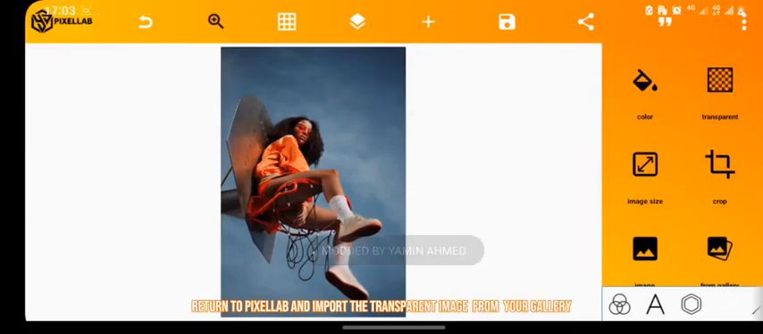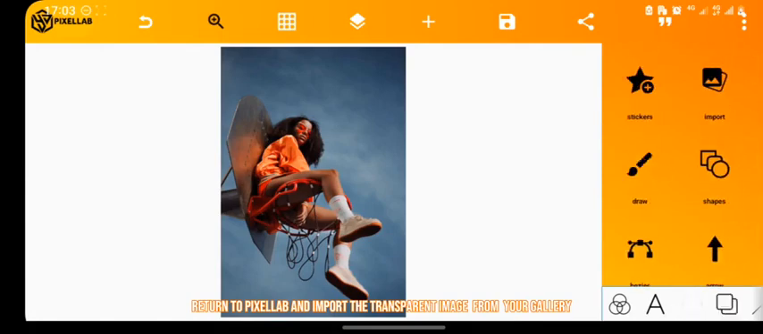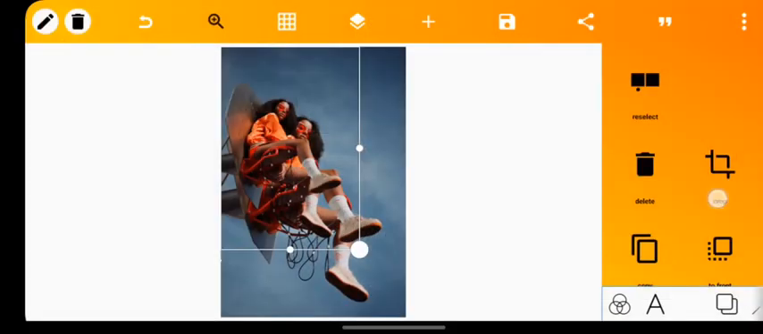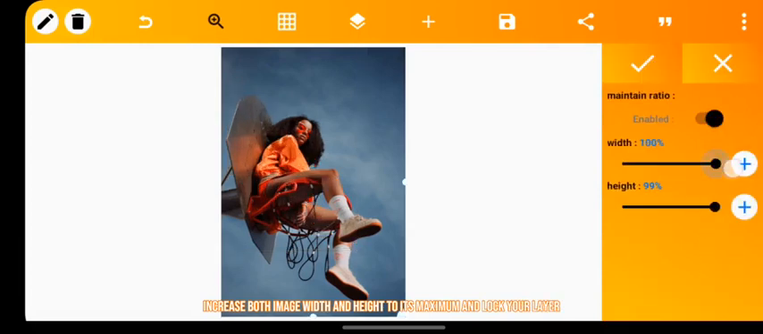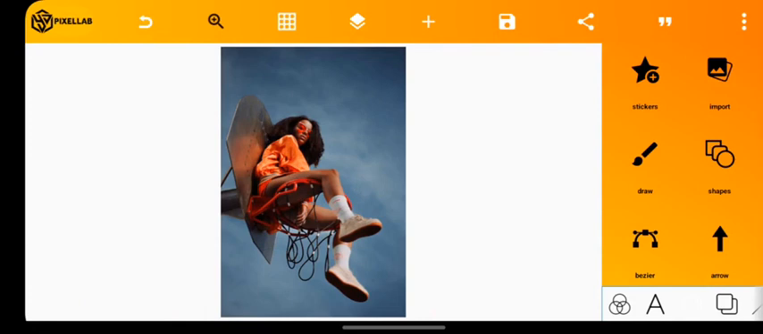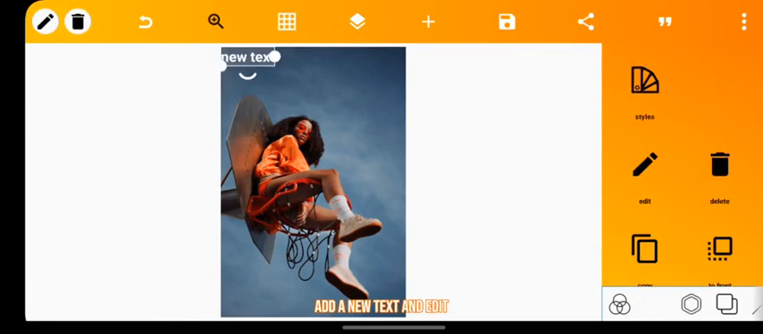Return to Pixellab and import the transparent image from your gallery. Increase both image width and height to its maximum. Unlock your layer. Add a new text and edit.